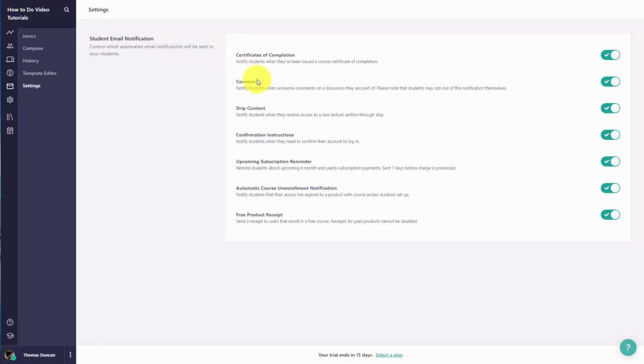So for example, by default, your student will get a certificate of completion. If you don't want that to be sent, you can untick that. You can decide that they will not be notified if there are comments. You can opt not to have them receive notification of drip content. And basically, this gives you control over how many notifications that your customer is going to be sent.